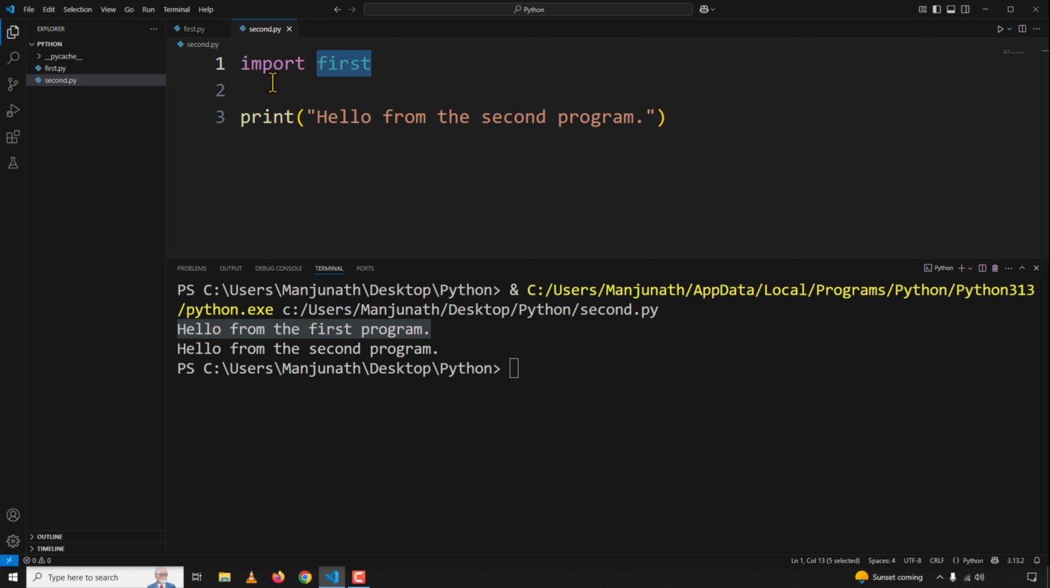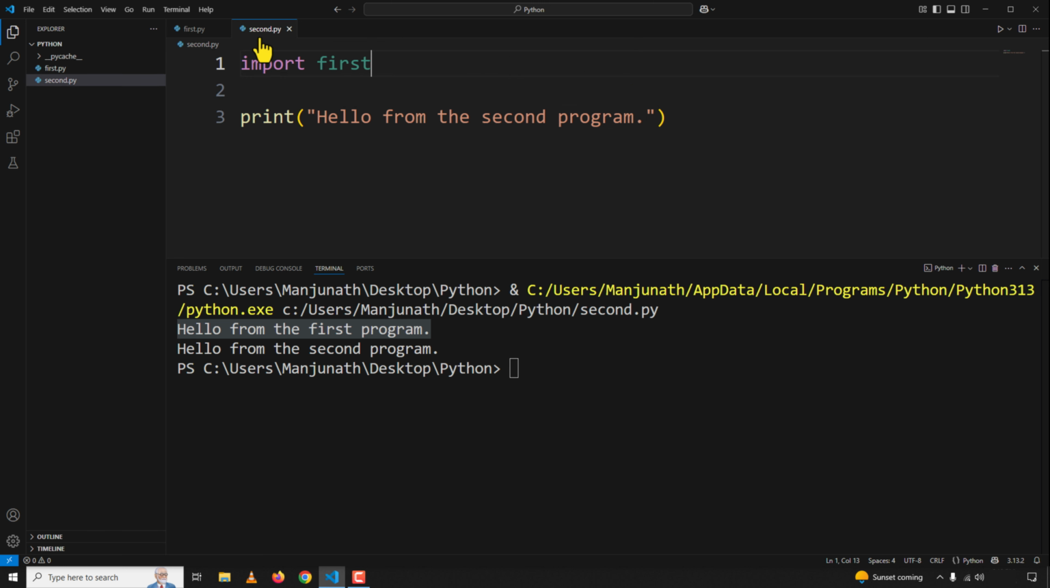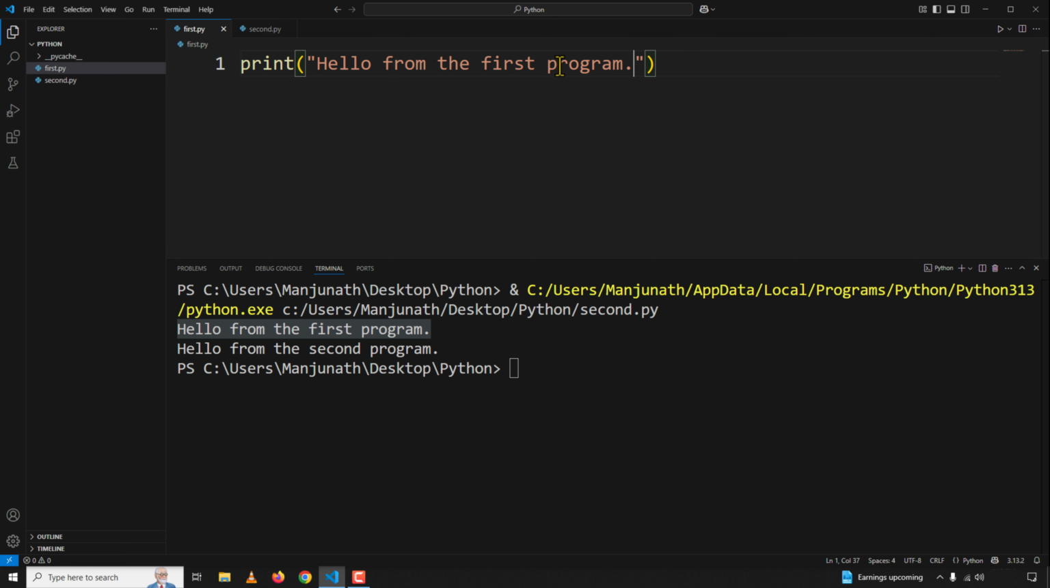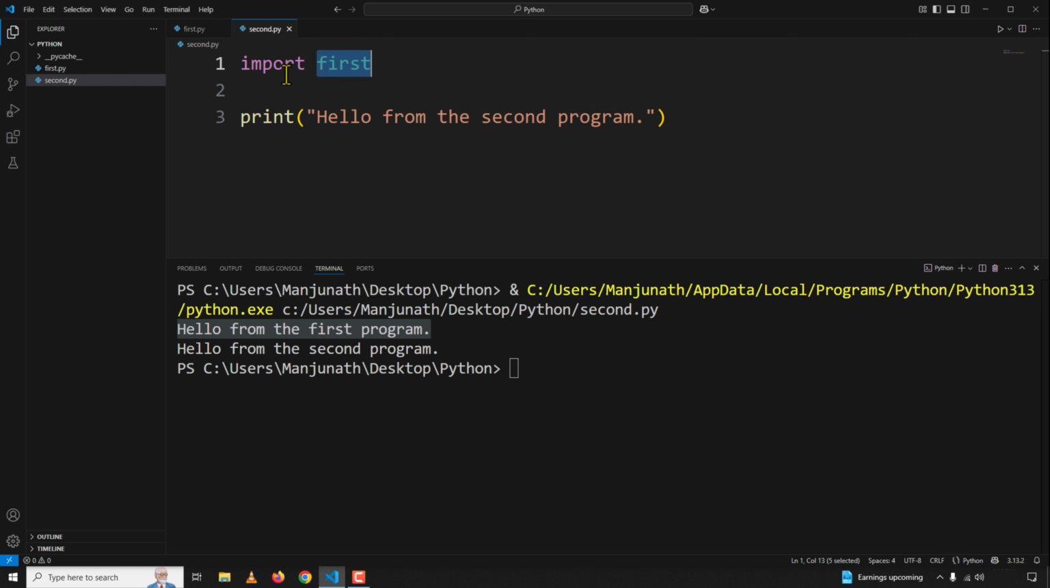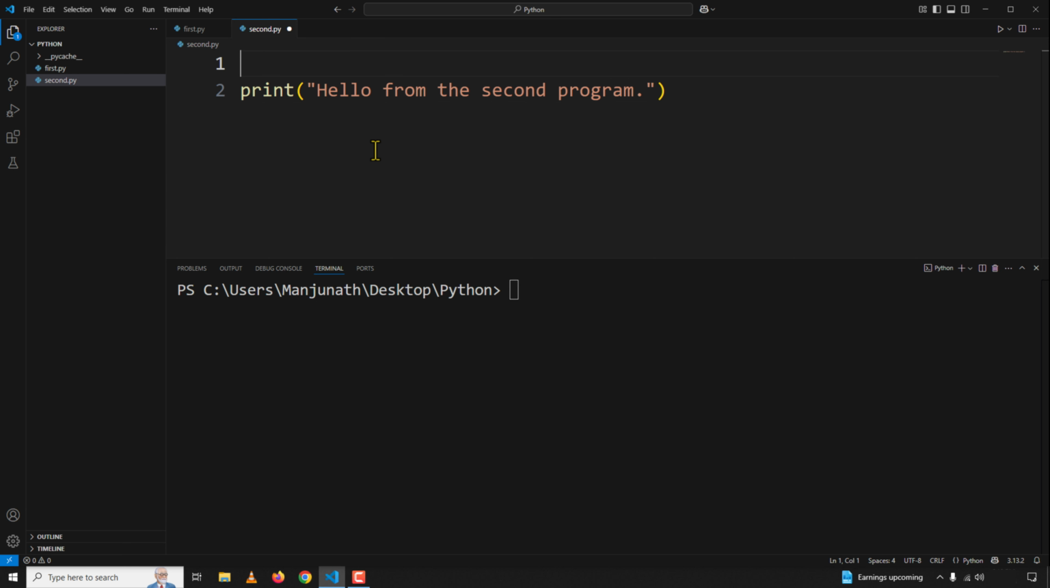So what happens is, whenever we import scripts in a program and we try to execute the program, all the code in the imported scripts will be executed automatically. In this script first.py we have this, and it will be executed automatically when I run this program. So let me clear this and delete this.